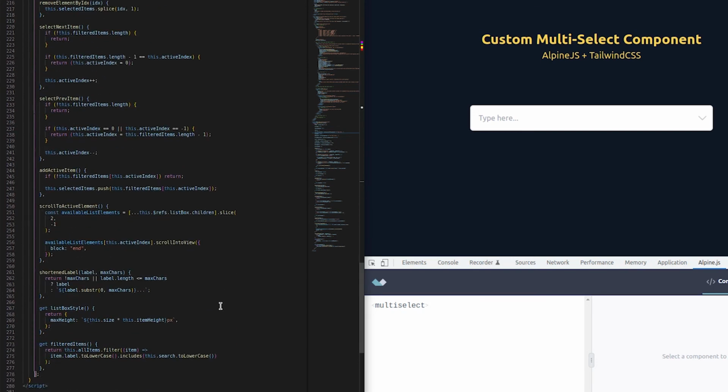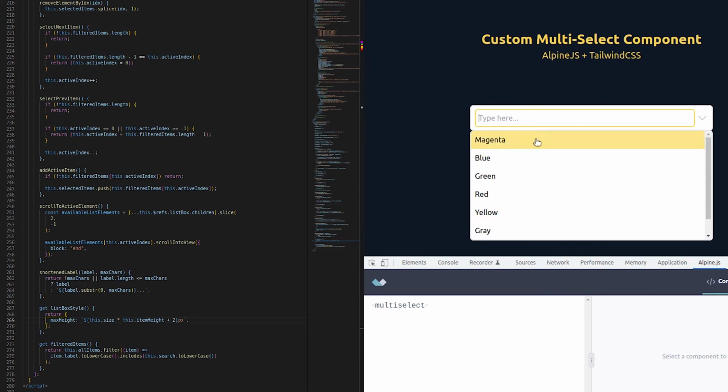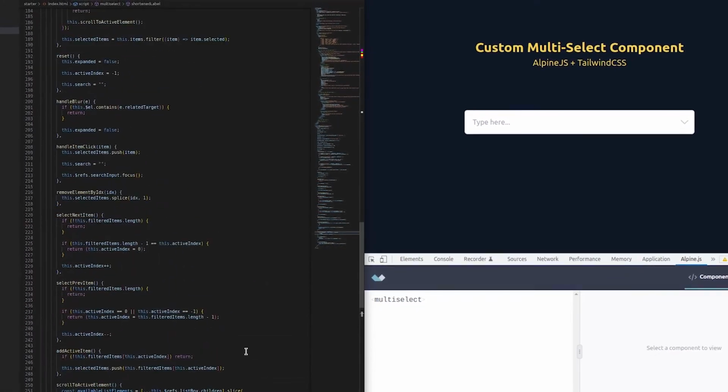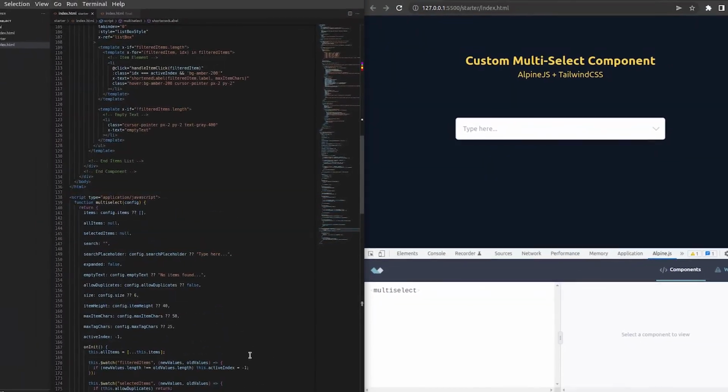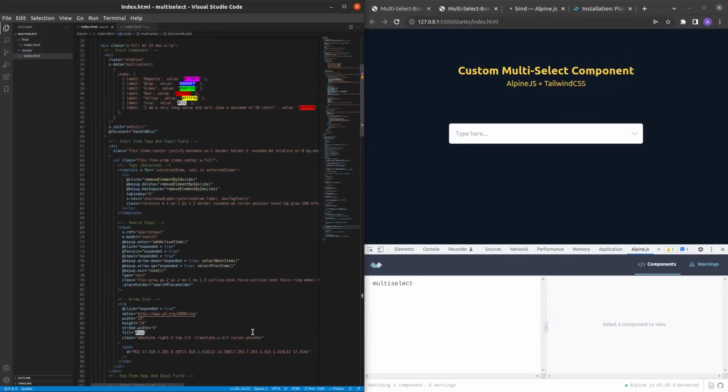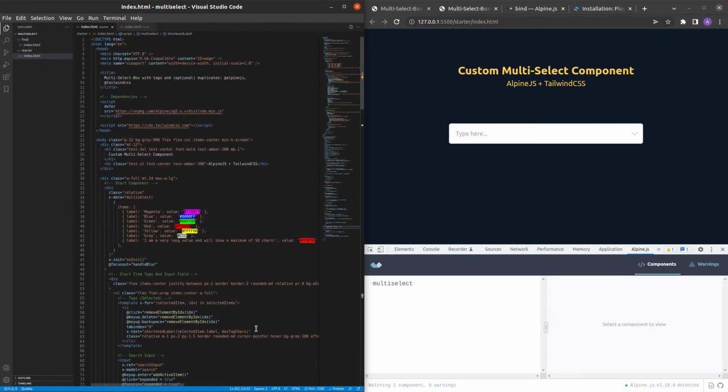Another small style thing I want to mention here is on the list box style, we can add a top margin here since we have a border on our drop-down list. Yeah, and I think that's all I wanted to show. It looks good to me.